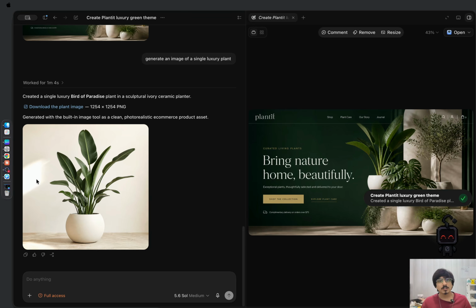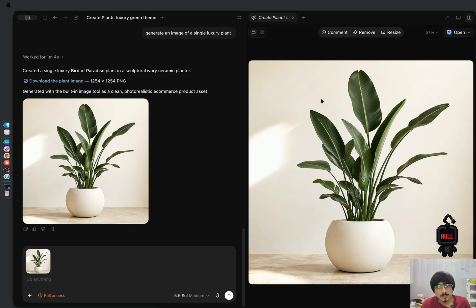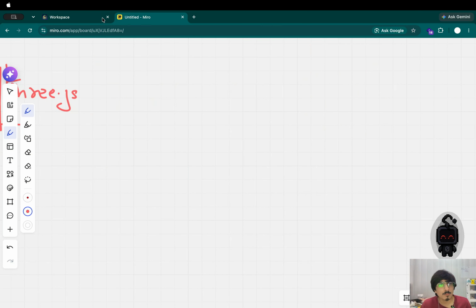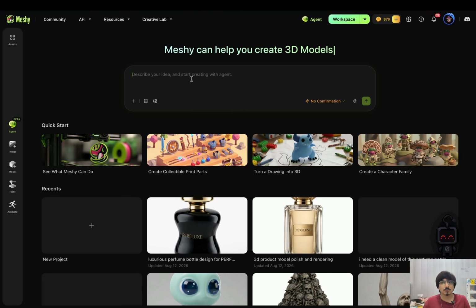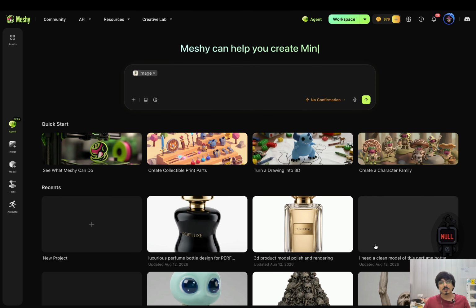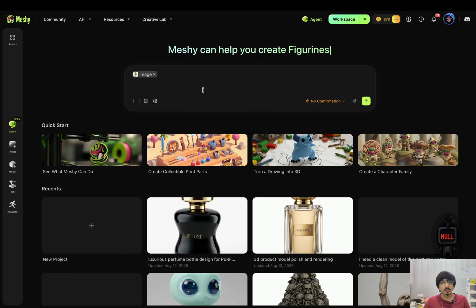This looks very good actually, the image that it has generated. So now we'll be using two separate tools. I have this image, I'll quickly copy this, and now I'll move on to the next tool that we'll be using. It is known as Meshy.ai. So Meshy.ai is basically used for generating 3D models from images or from text. So I'll just upload this image and generate a 3D model of this plant, highly realistic and very high.